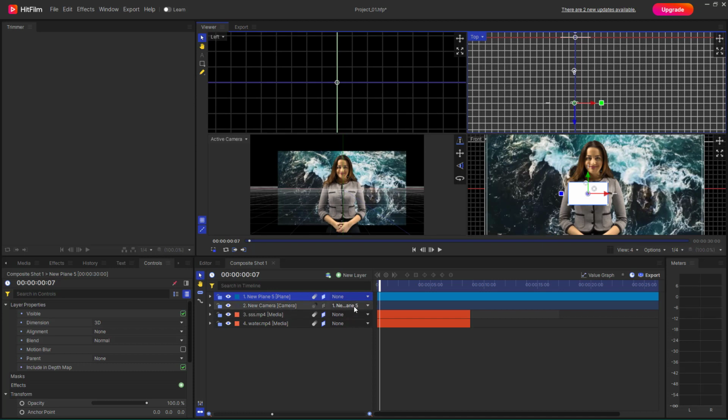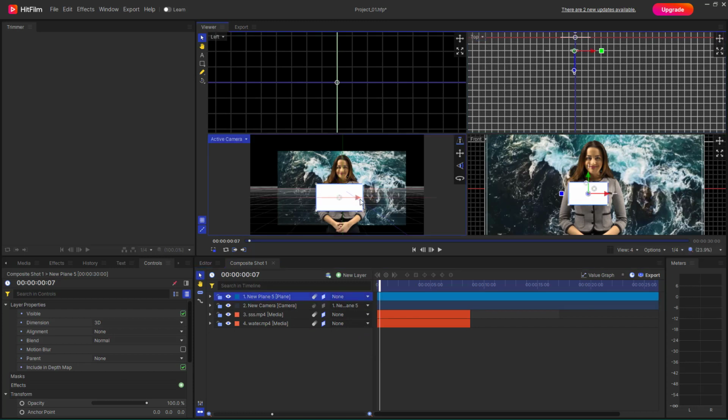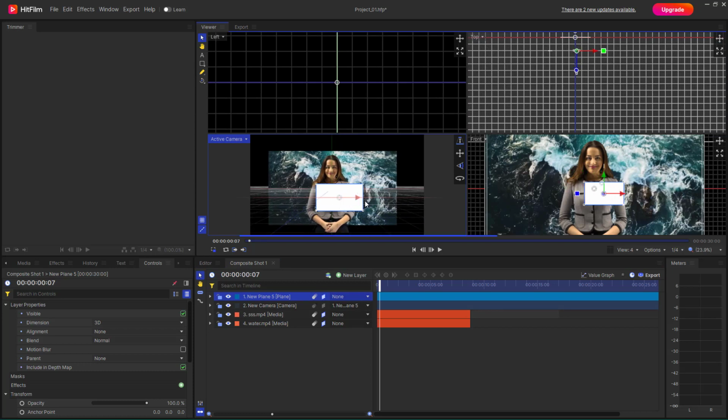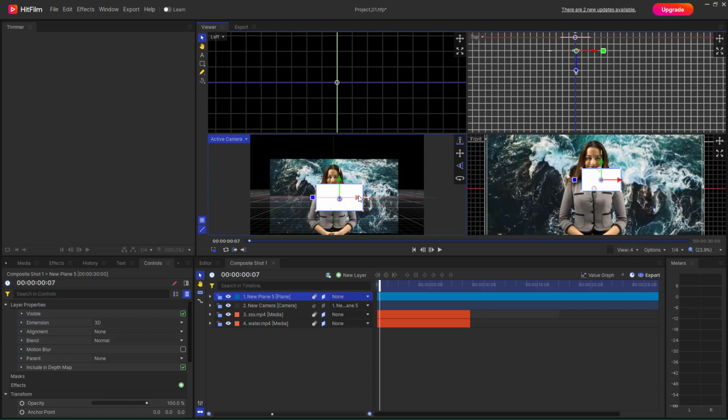So now what I'm going to do is select none for the parent right here, just like this. And what I can do is move the plane freely over here as well. So now again, I'm going to set the parent as the plane right here. And once I do that, you can see that as I move this around, the camera moves as well. So this is the plane and the camera is moving as I am clicking and dragging the plane.